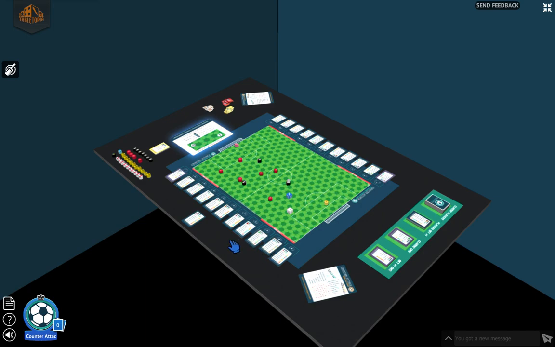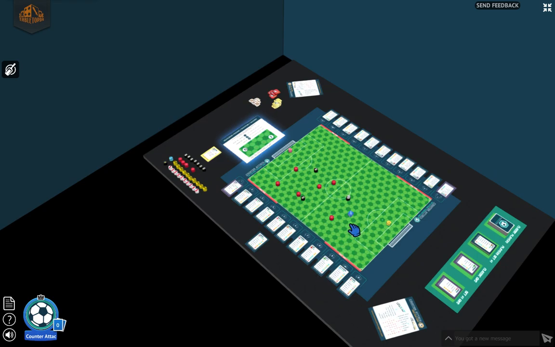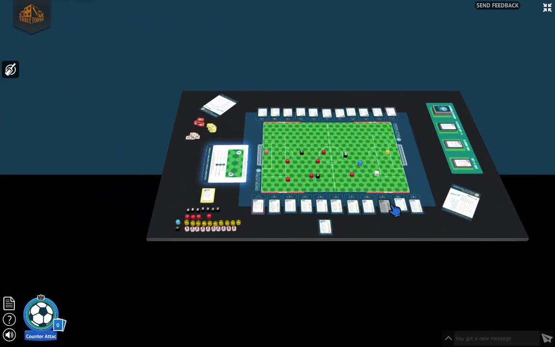Hi everyone, I'm here to give you a quick tour of Tabletopia, show you how it works. Very soon Counterattack will be available to play there. It's a very powerful piece of software that allows you to manipulate the screen very easily.